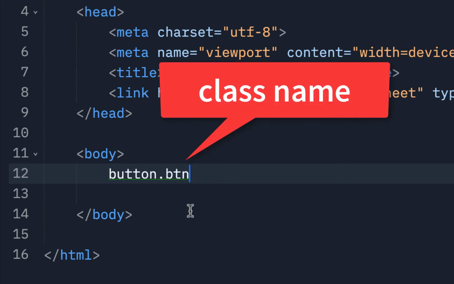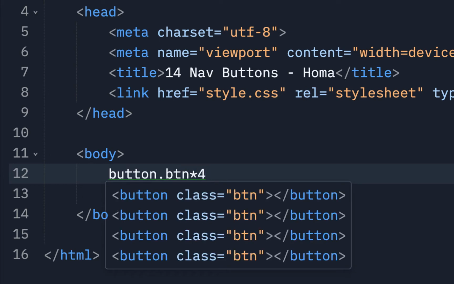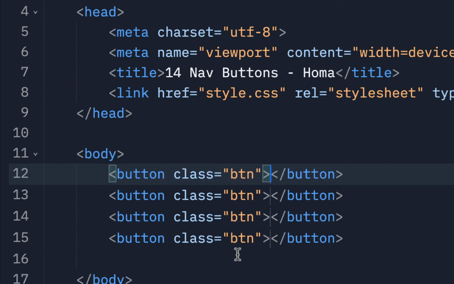So they'll all have a button class because I'll use that btn class to style it. Although you could style just the button element, I'm going to style that class in case you would have more than one. And then I'm going to do *4 and then hit tab. And it's even showing what it's going to look like. There it is. That's that Emmet shortcut that does that.